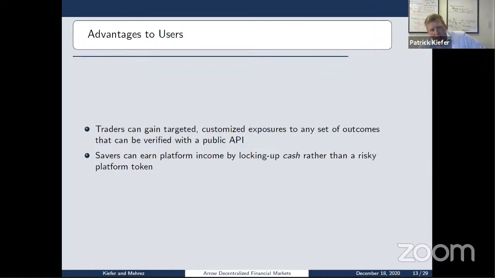So for traders, as we mentioned, the advantage is that they really can just customize their exposure to any set of outcomes that can be verified with a public API. So we think this is very powerful. That's novel. That's a reason that traders would participate in the ecosystem.